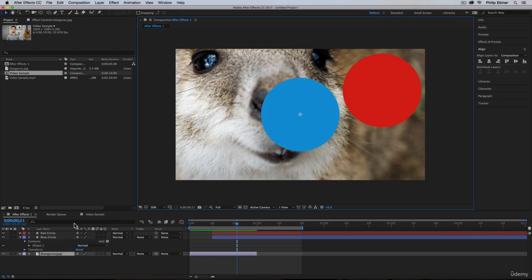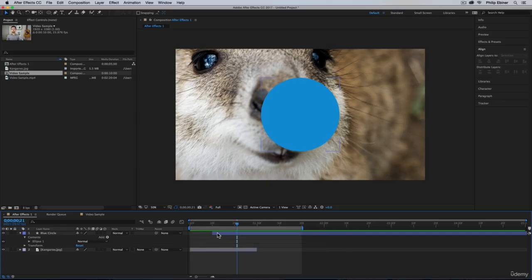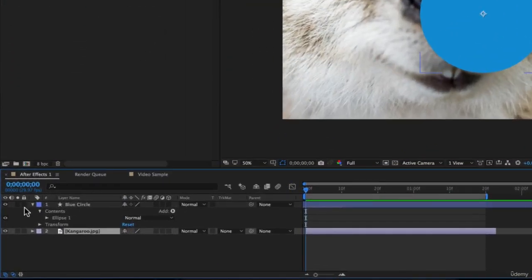Let's talk about our layer properties. To do that, I'm going to delete this red circle, but I'm also going to just leave this blue circle on and our photo. I'm just going to extend this one to the left and extend this one to the right. You'll see that when we created the shape layer, we automatically have some of these options already open, the contents and the ellipse option and the transform menu.